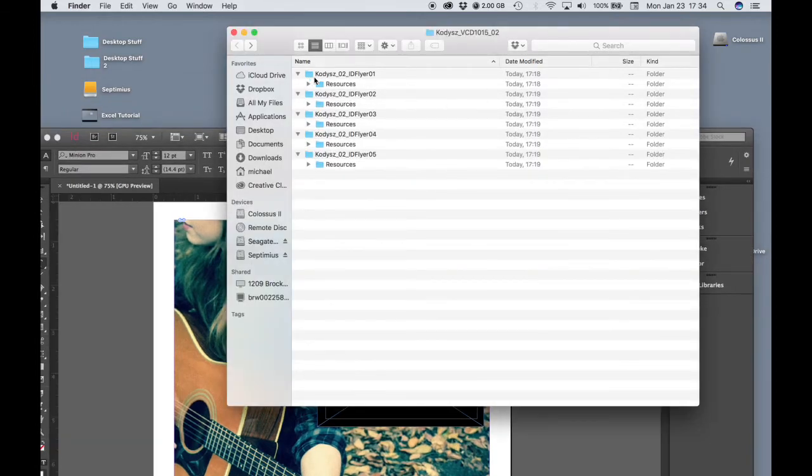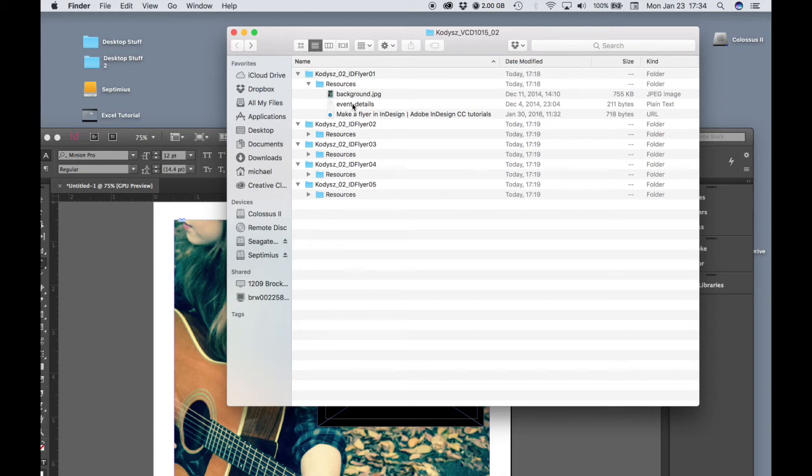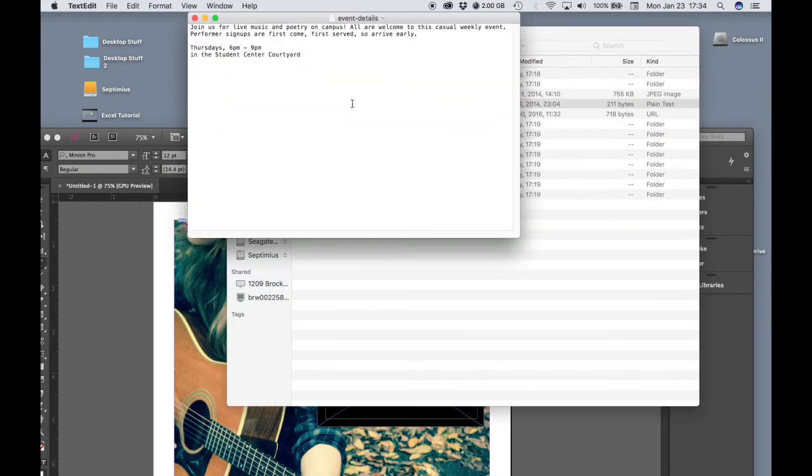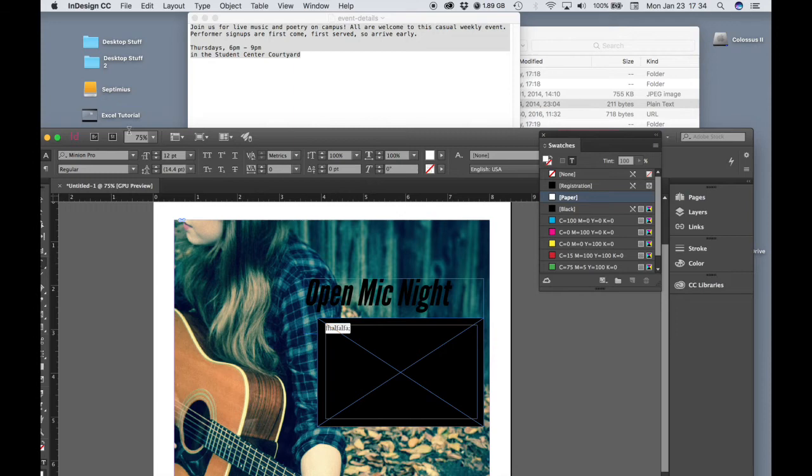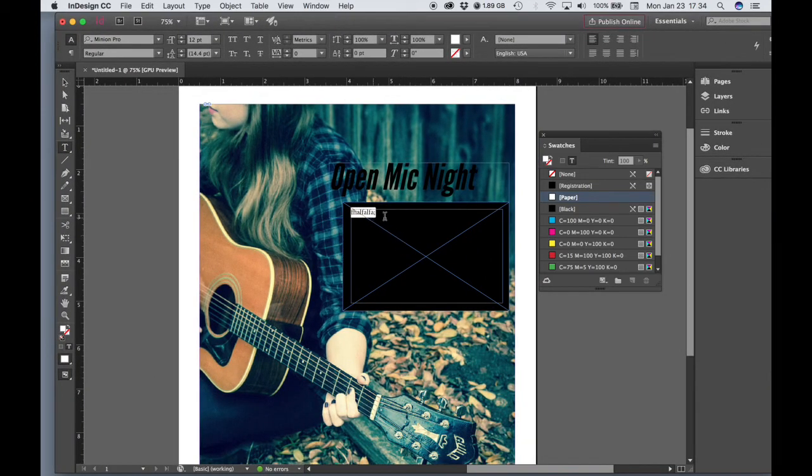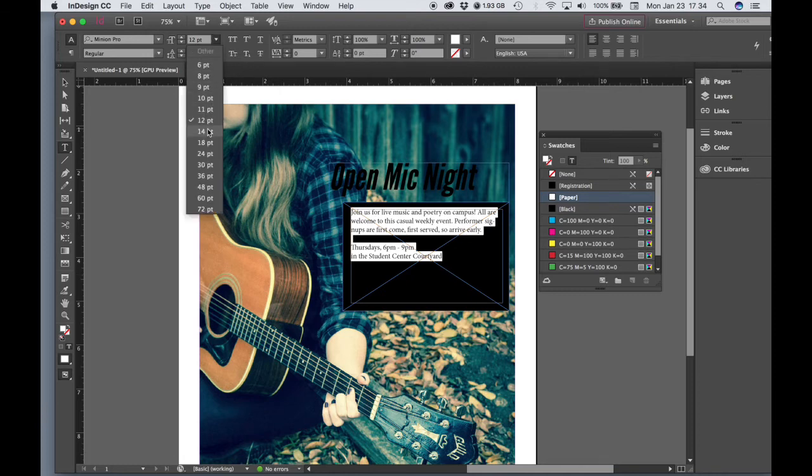So we need to go back to our Flyer 1 folder, go to the Resources folder, double-click the Event Details text document, select all the text, Command C to copy, go back to InDesign, and Command V to paste over our nonsense text, and then we're going to Command A to select all, choose 14 points.